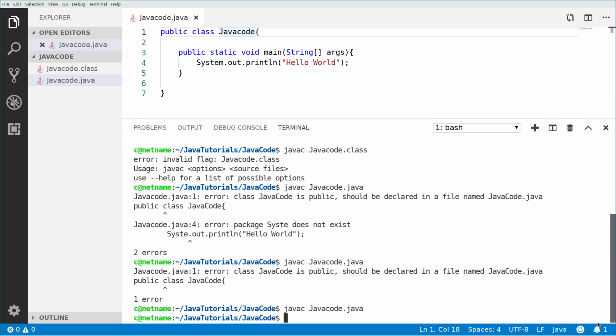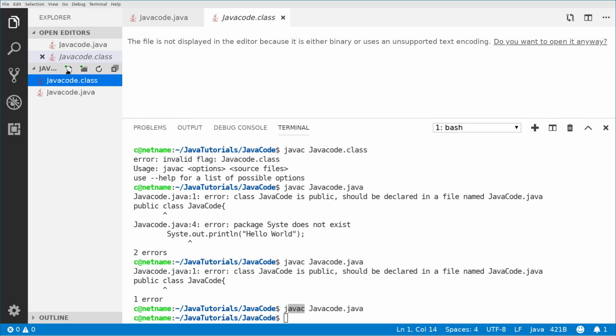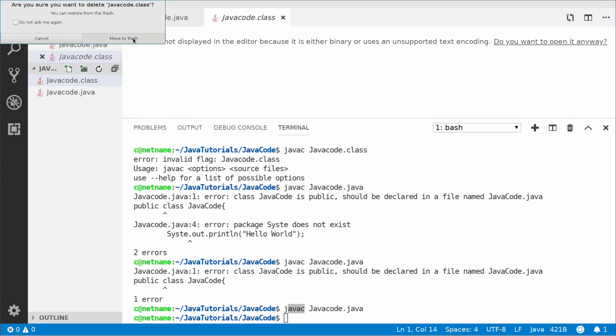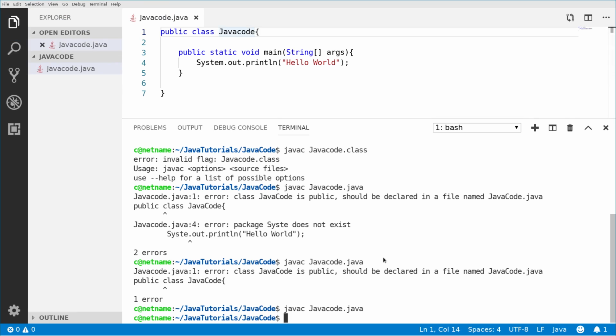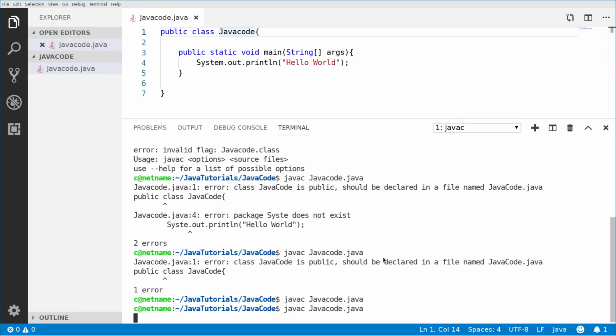So again, to clarify this, we use javac because this is called the Java compiler, right? And as the file name, we have to have the same file name as we have in the class name, right? Okay, let me delete this other file I won't be using. So again, javac and then JavaCode.java. We press Enter and the program is now compiled.